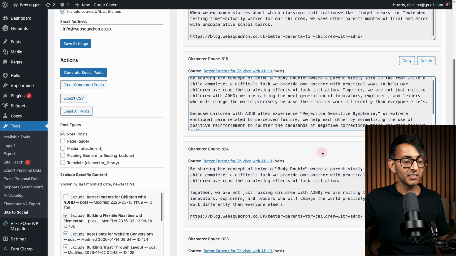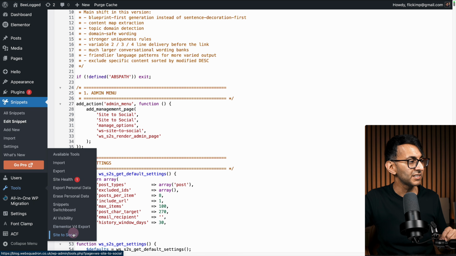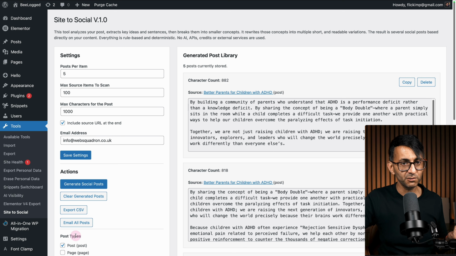This is free to do, and it is with a code snippet. In fact, I should have mentioned this earlier on, right? Code snippet, link for this is in the video description. You just go and add it to code snippet, save and activate, give it a title, and then the tool will sit inside of tools, and it's currently called Site to Social. You go in and look, it won't remove these posts until you go and clear it.